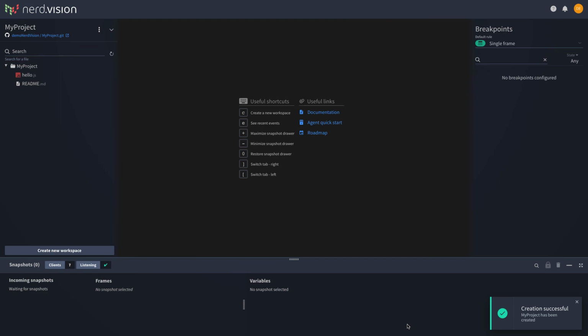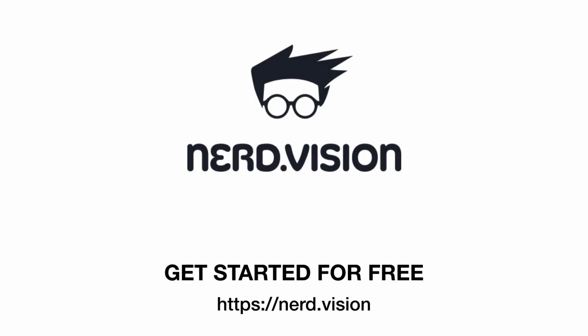You can now browse and set breakpoints in your application files. Creating a workspace based on your existing Git repositories ensures you can always debug the latest code running in production and staging quickly and easily.